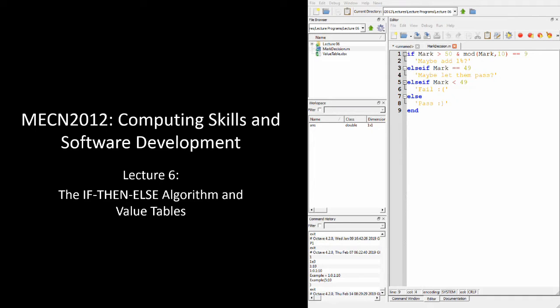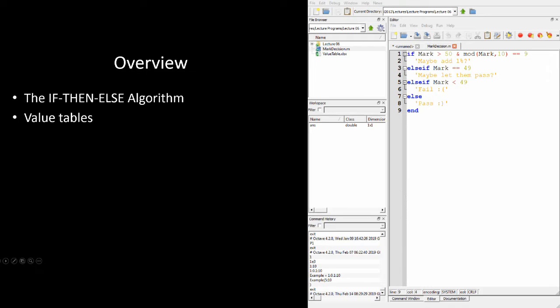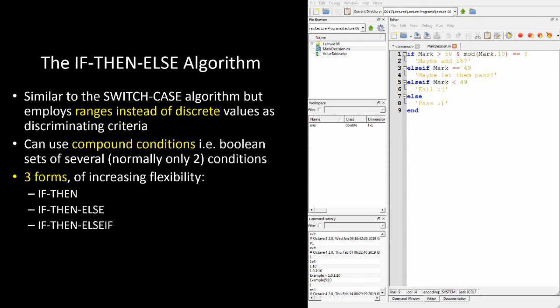Hello everyone, today's video lecture will be on the if-then-else algorithm and value tables. Previously we did cover the switch case algorithm. The if-then-else algorithm is similar to that, but it has more flexibility. And value tables will allow us to track the values of our variables throughout our code in order to determine if our code is working correctly. So onto the if-then-else algorithm.